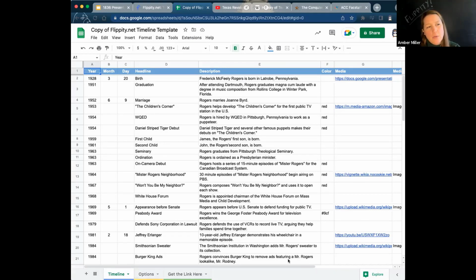So what you want to do with the template is, number 1, up here, you want to name it so you can find it later. Okay, so up here on the top where it says copy of flippity.net timeline template, you want to change the name so you can find it in the drive later. And my English class went to the Texas History Museum yesterday, so I decided let's do Texas history.